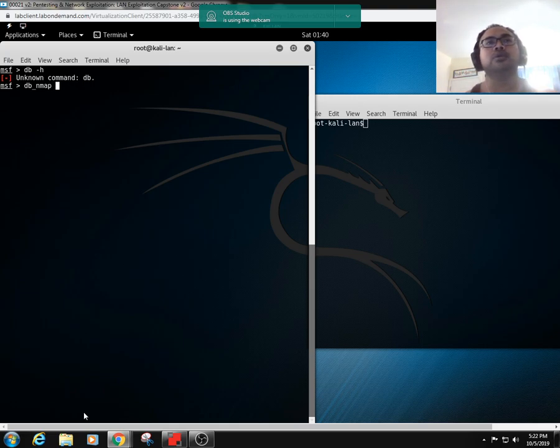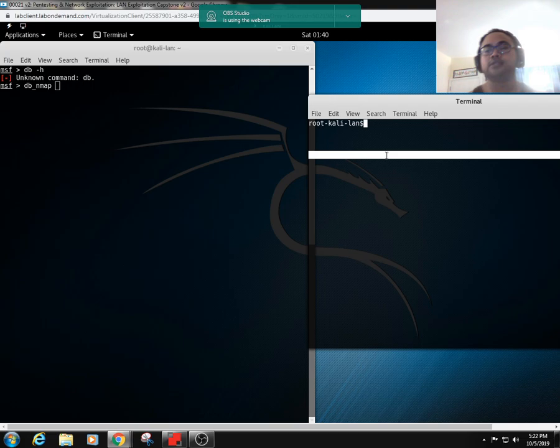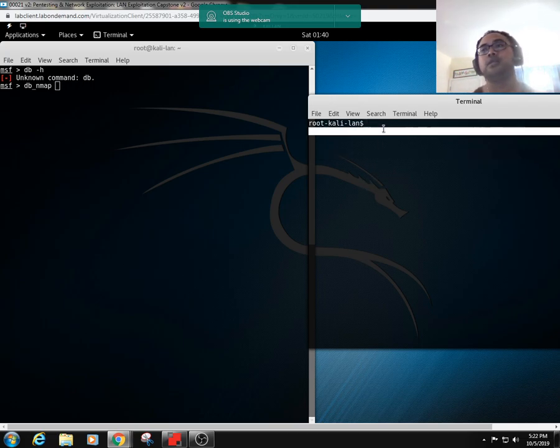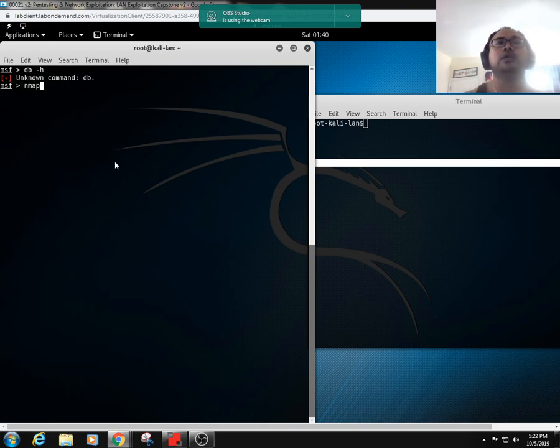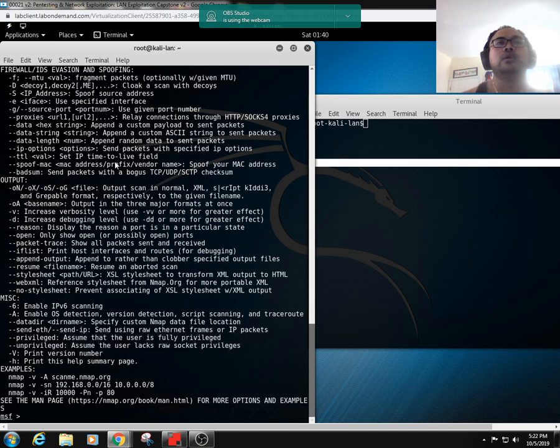So in this example, I'm going to show you a short scan. Well, first of all, you want to know what you're scanning. So let's do example.com. Let's just show you what nmap does. As you can see, this is the example of nmap. These are examples of what you can do with network mapping.